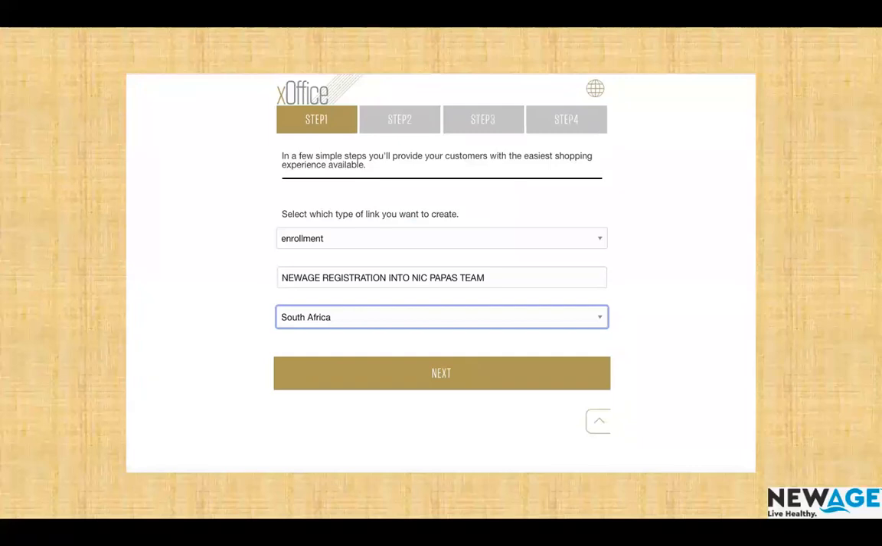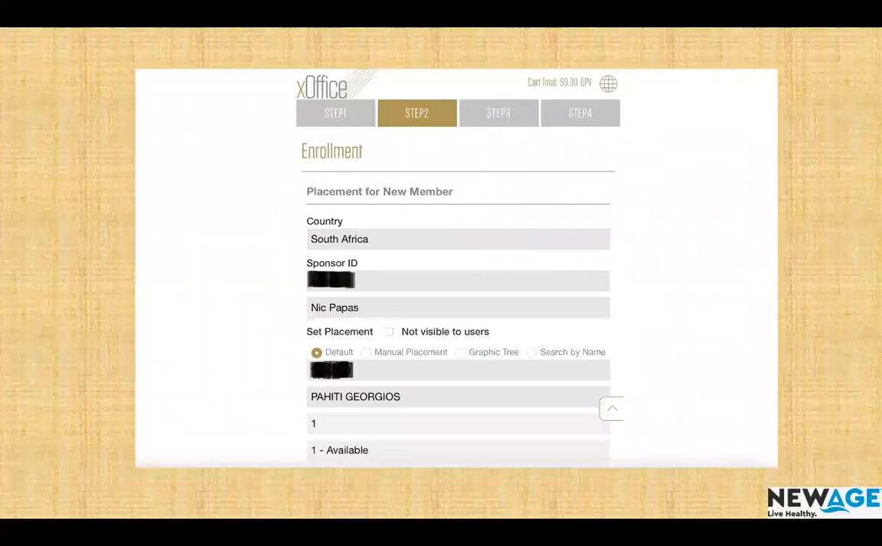Now, what do you want to name it, right? So I named this the New Age registration into Nick Papa's team. Put the country code there, South Africa, and I click next, and I get to this screen. Now, this is the screen that I get to when I enroll, right? So you get to this screen, it gives you your ID, your sponsor ID, right? So you leave it like that. There's your name, there's your ID, there's your name.